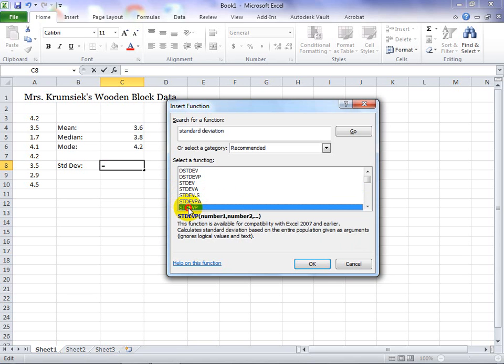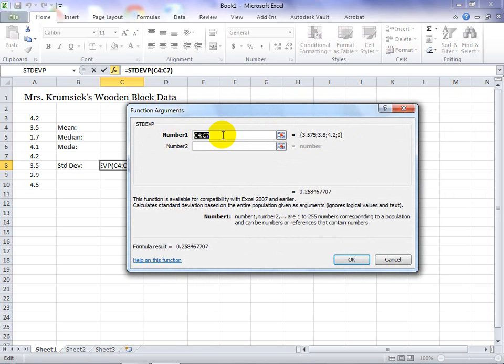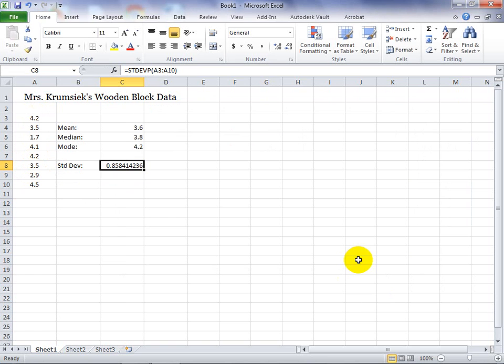Here we go. I want standard deviation. Then it lets me pick. Then I pick the range that I want, standard deviation. And here it is. And then you can compare these values with the ones that you calculated by hand, to see how easy it is to get these values when you enter your data into an Excel spreadsheet.